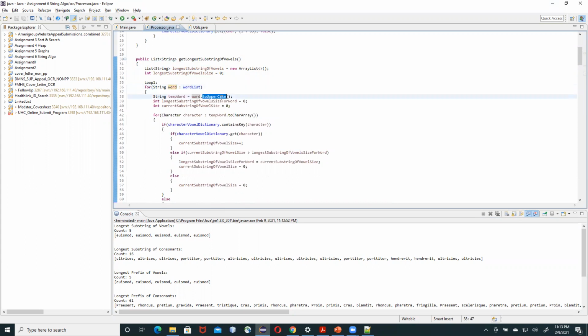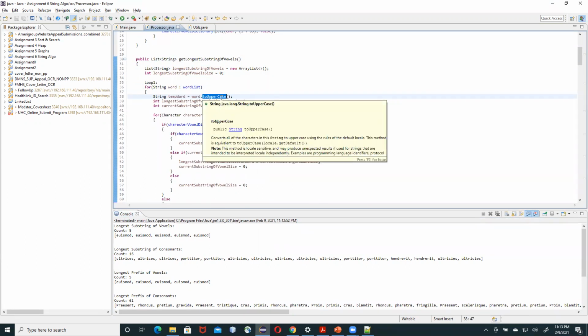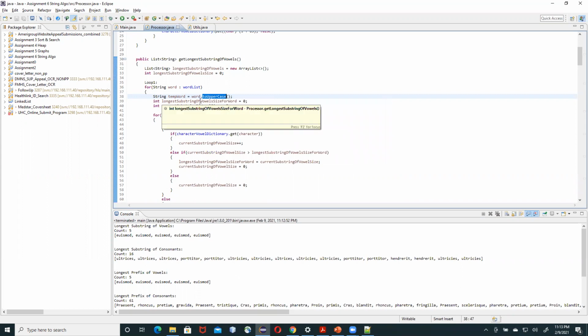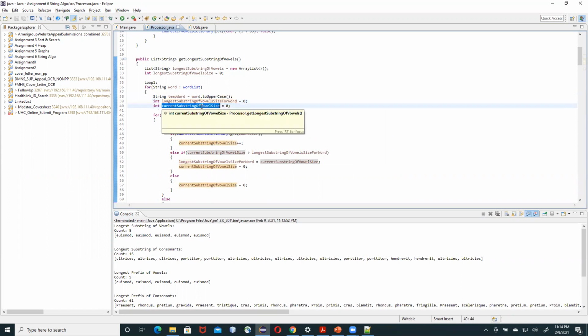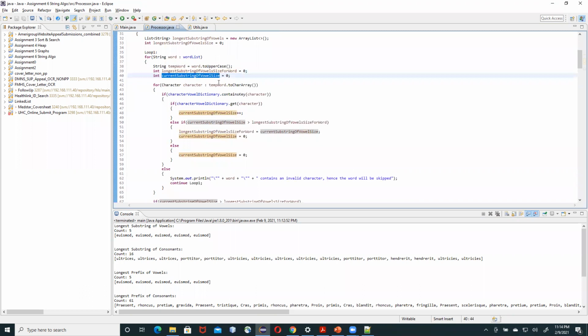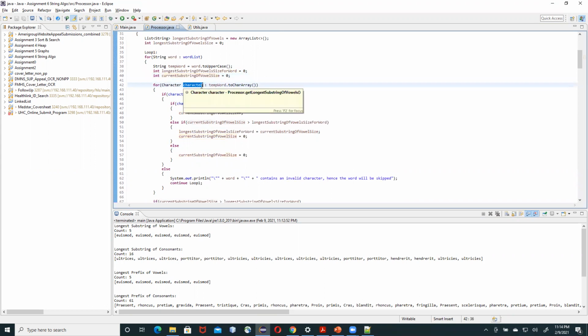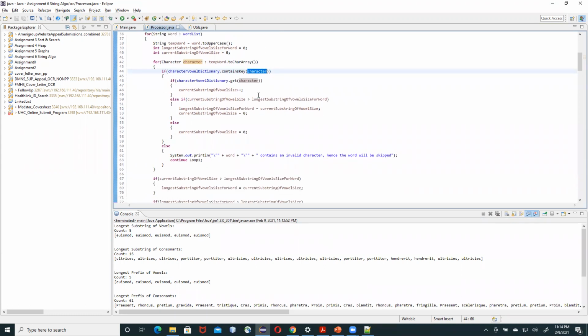We are converting the word into uppercase because the hash map that we have created has all the uppercase letters. So we are converting that word into uppercase letters, and the longest substring vowel size is a new variable that we have defined, and the current substring is for updating the value of the longest substring after each comparison. So in this case, we are considering each character of that word. First, we are checking if the character is present in the hash map that we have. If not, we are going to skip that word.